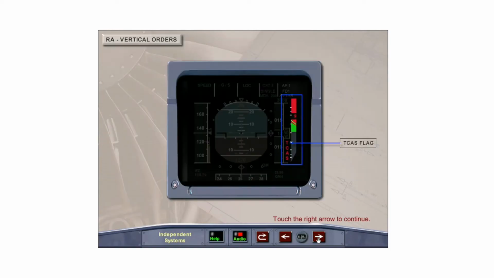The primary flight displays will display RA vertical orders on the vertical speed scale. The normally gray vertical speed background will change to areas of red, indicating a vertical speed range where the risk of conflict is high, and areas of green to indicate recommended vertical speed ranges. The aircraft can also be flown in the gray vertical speed range without risk of conflict. The message TCAS is also displayed in red for a TCAS failure.